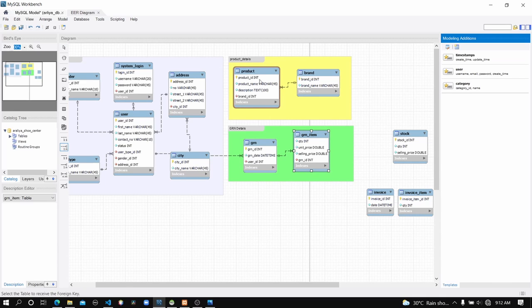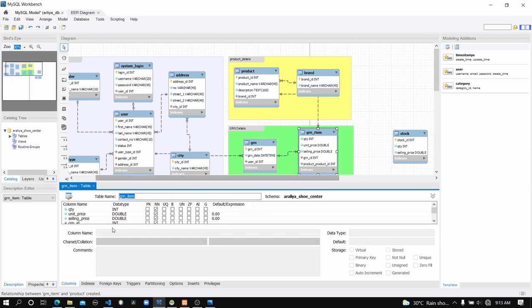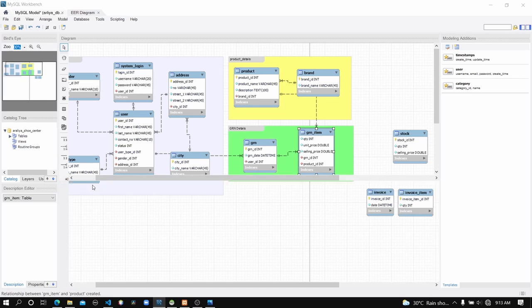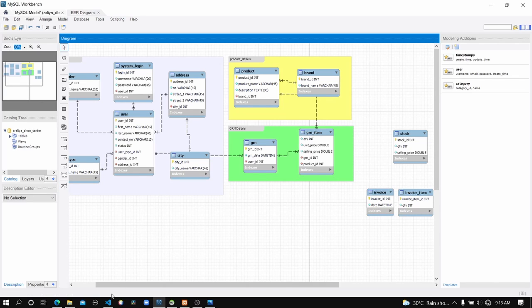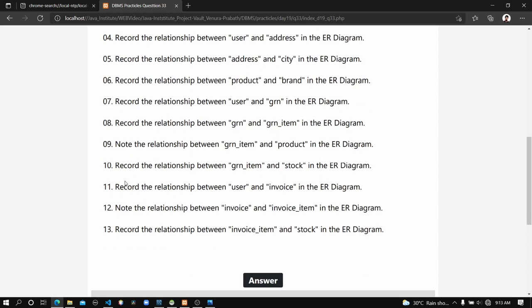You can see the product ID should be a foreign key from the product table to the GRN item table. So let's click on the GRN item table first and then the product table. Okay, here you can see the product ID is a foreign key from the product table. Now we can change the name to product ID. Okay, and we completed that 9th part, and let's move on to the 10th one.